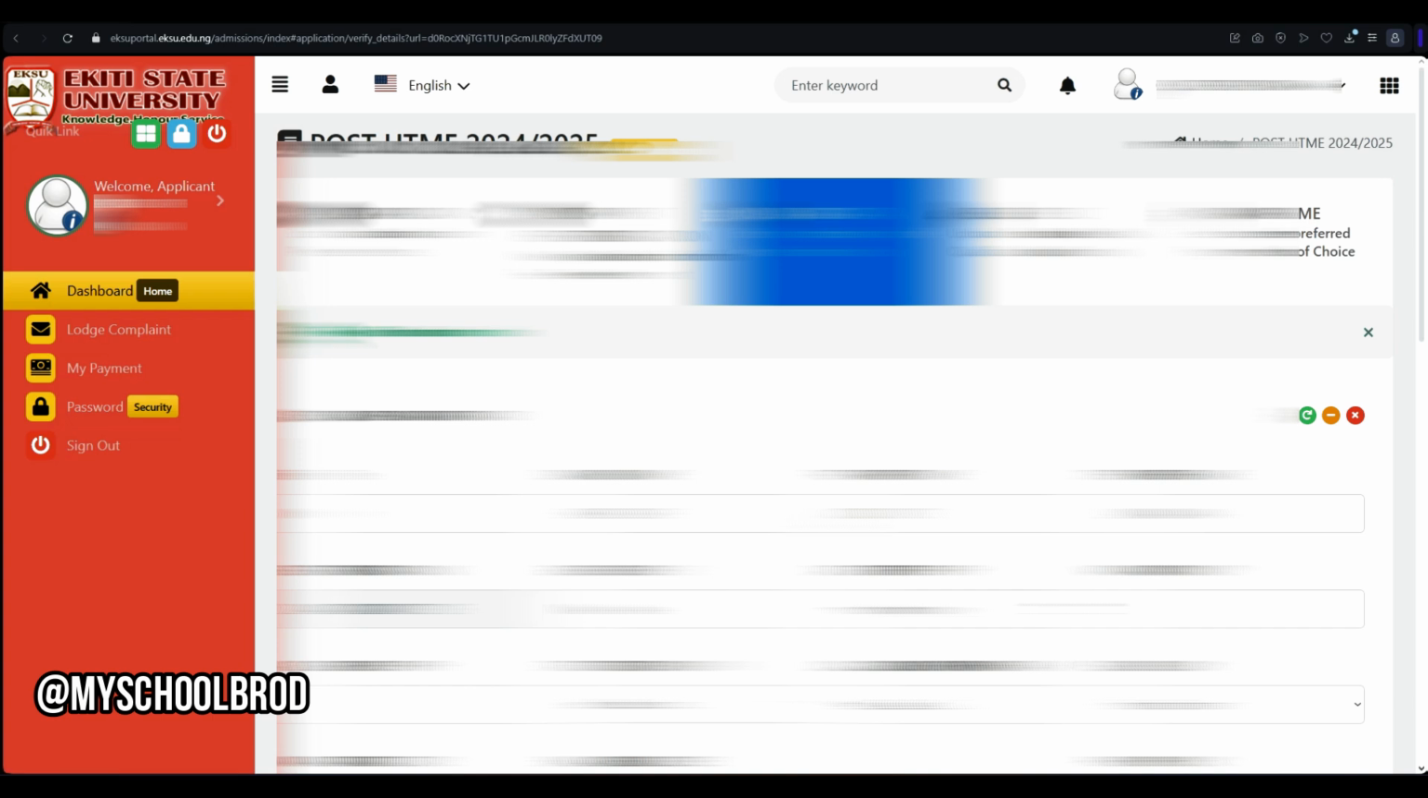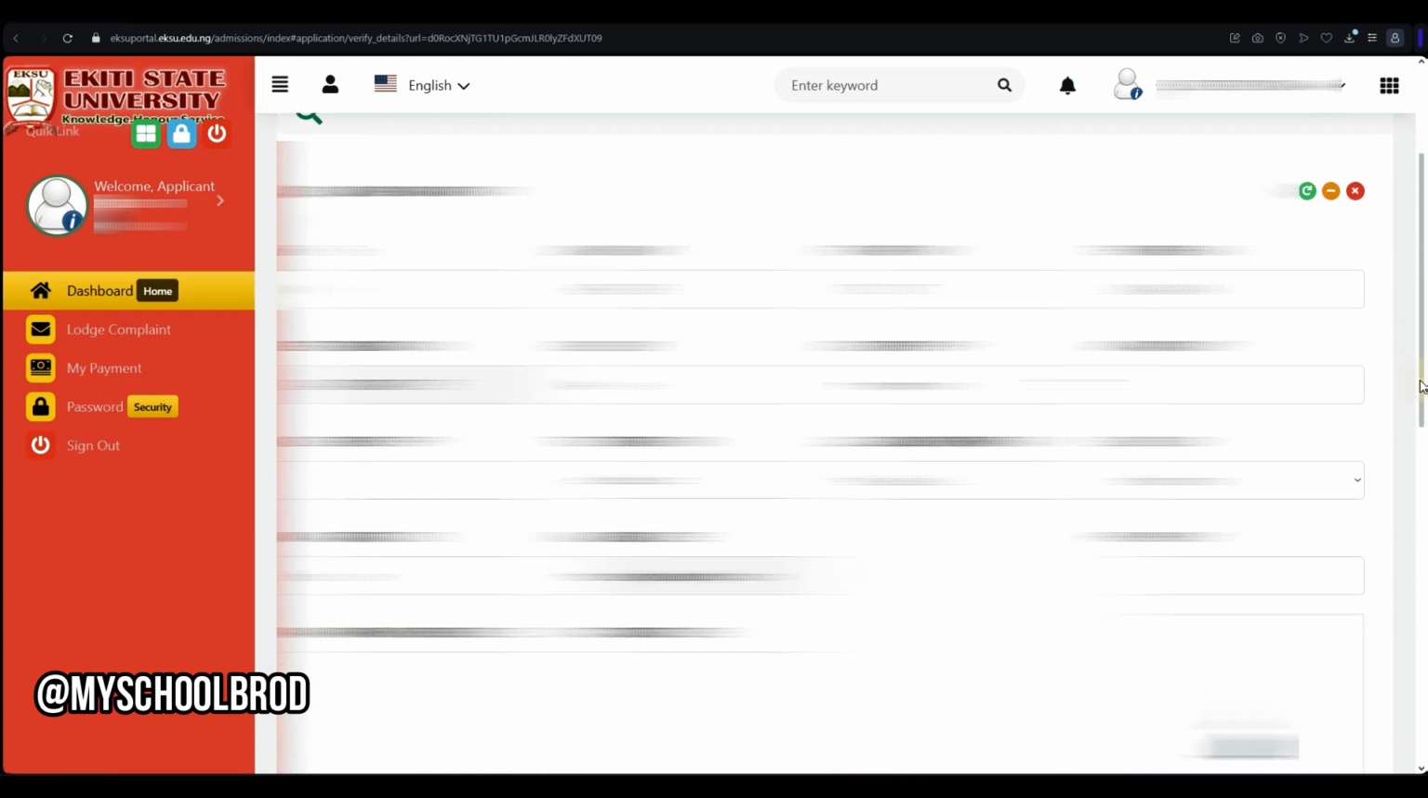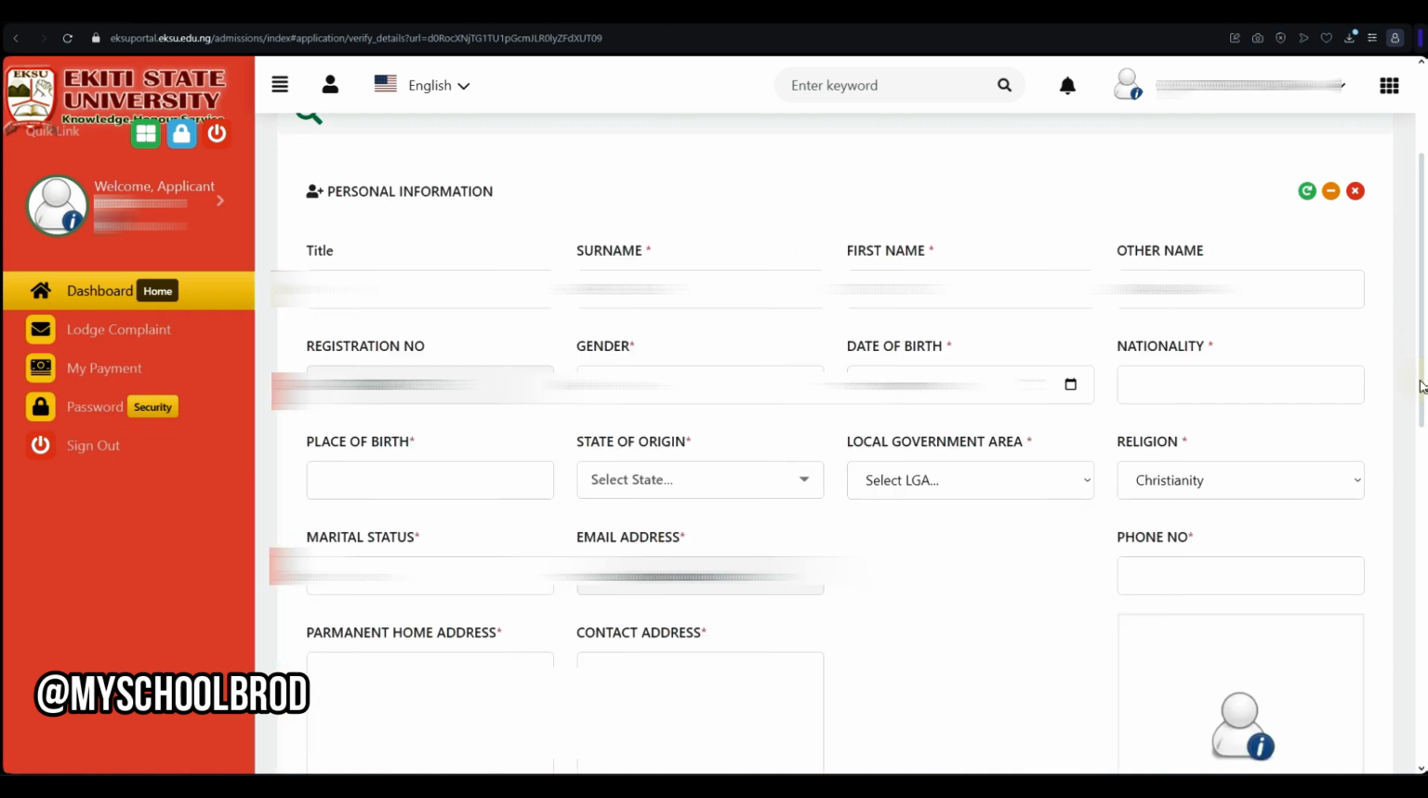I'm gonna click on continue. So right away, I have some of my details being there, like my title, surname, first name, other name, my registration number, my gender. So all I have to do is to input some other information that is very necessary, like my date of birth. So I'm just gonna do that very quickly.